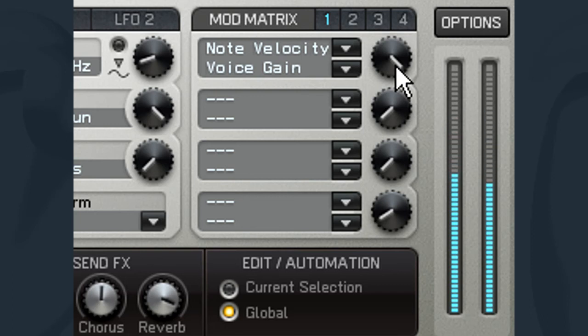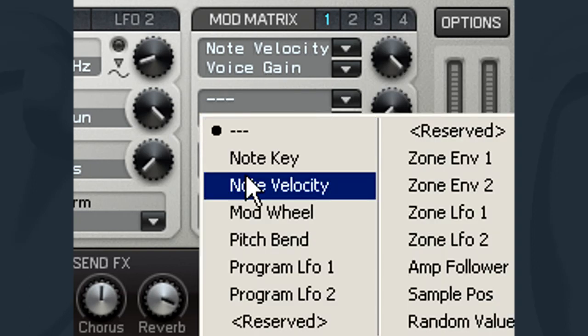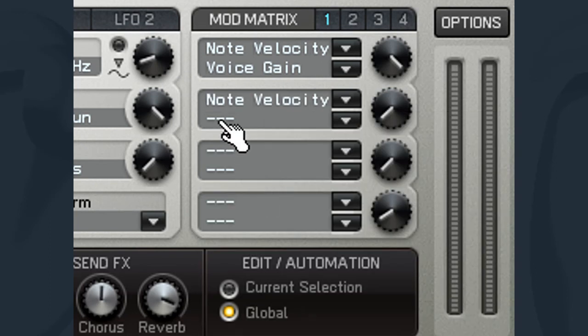Now I should point out that this mapping I've just demonstrated is in fact set up by default, as it is required in order to hear the sample itself. Now let's get creative a bit. In the second slot, I will map note velocity to voice pitch. Now when I play the sample at different velocities, there is a pitch change depending on how hard the note is played.